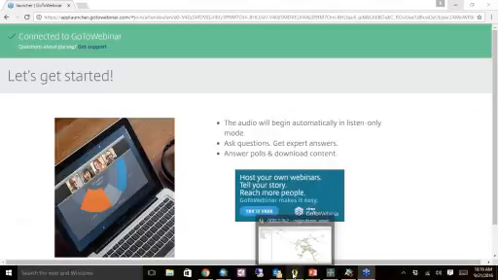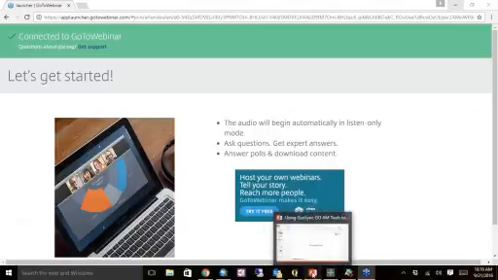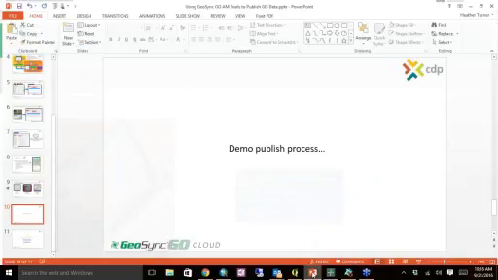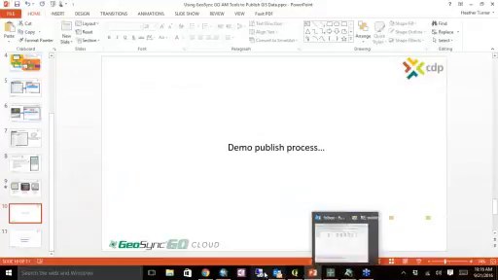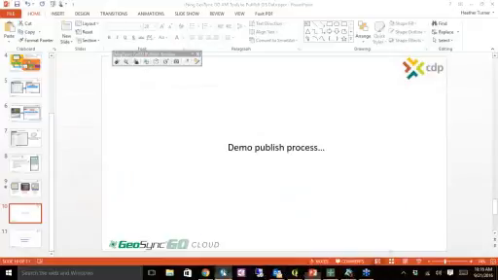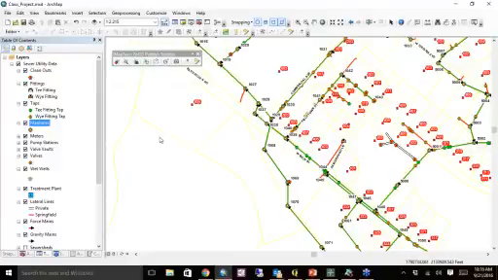So at this time, if we look at an example of this process, so if we're going to look at the first workflow using ArcGIS, we've got our MapSync Publish toolbar, and we're going to select the Export to GeoSync Go.